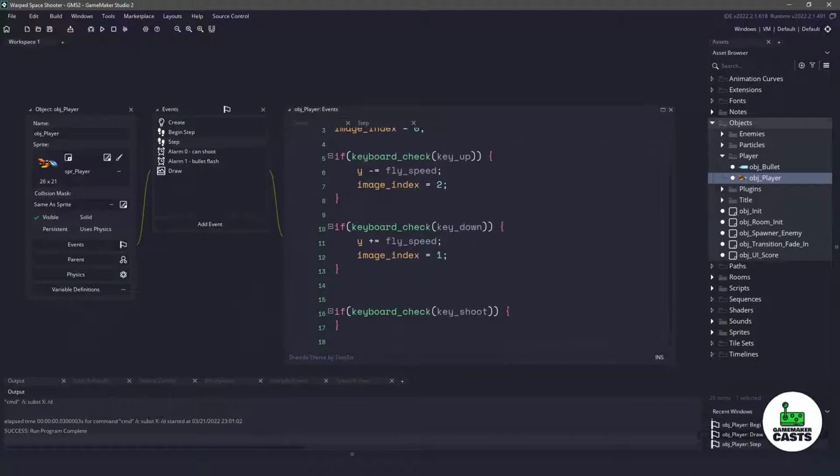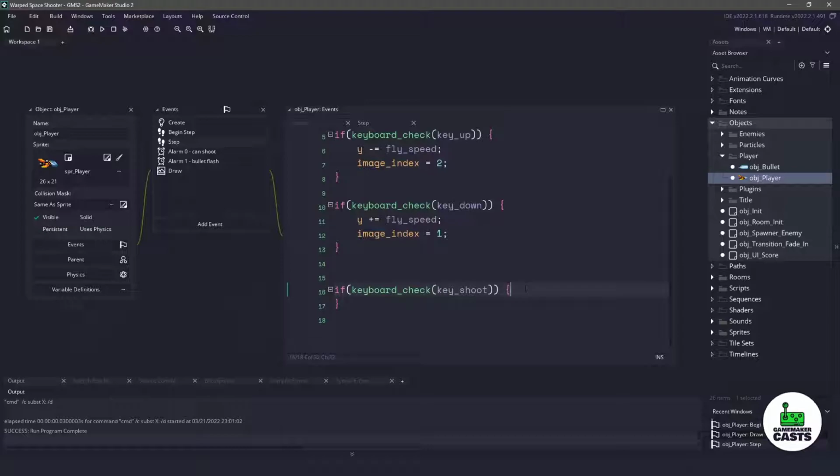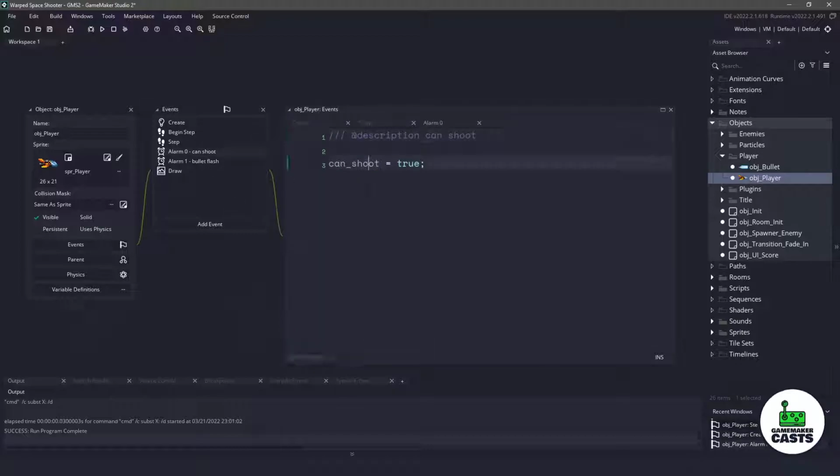Inside the step event, down at the bottom, we have an if statement to check to see if we are pressing the space key. Now let's check to see if we are able to shoot. So we'll say if can shoot is equal to true, then we're going to fire a bullet. The first thing I want to do is take can shoot and set it to false. And now I want to reset the can shoot variable. What I'll do is use an alarm set. I'll set alarm 0 and use the timer reload. Inside that alarm, we want to make sure that can shoot is set back to true.